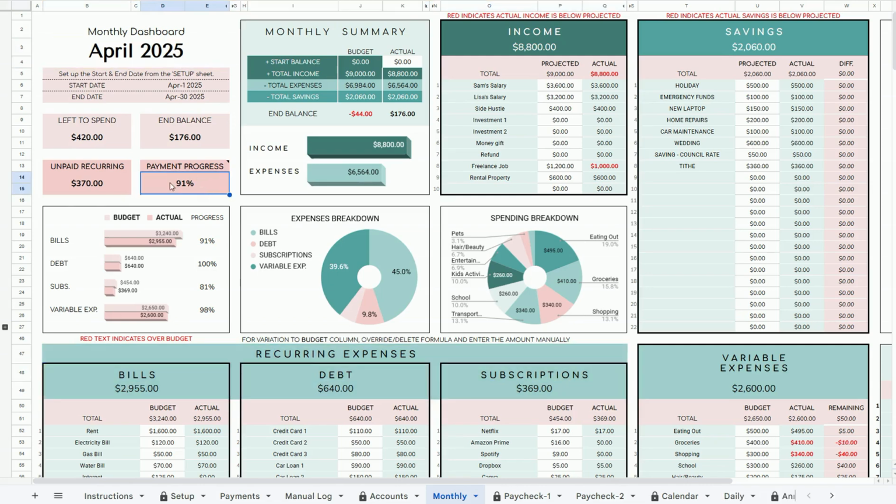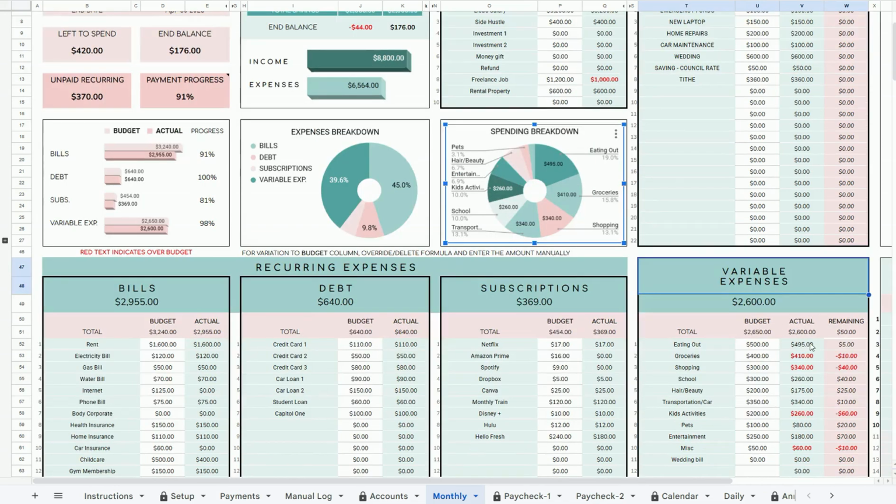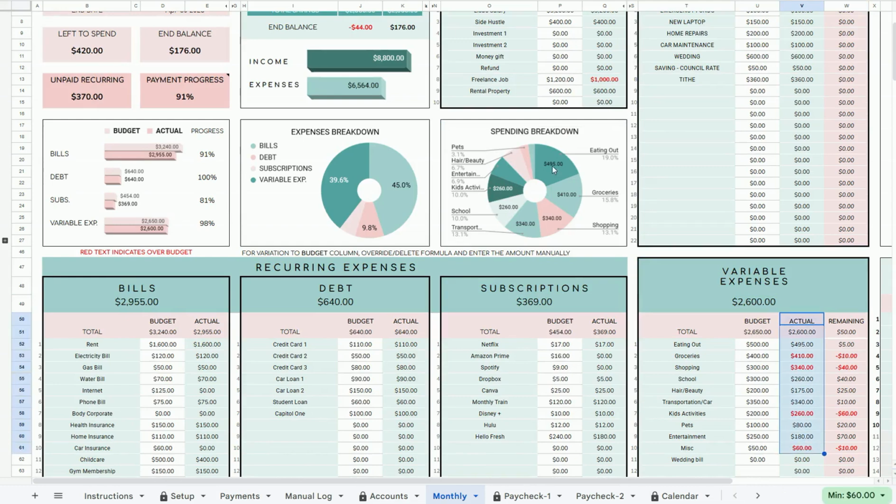The same here is the payment progress of all of your bills, debt, and subscriptions. You can also see that the progress breakdown is shown here of your bills, debt, and subscriptions, and the progress of your variable expenses of budget versus actual. Your expenses breakdown is summarized in this chart here. Spending breakdown is from your variable expenses. This chart is populated from the actual column here, and it is sorted from highest to lowest amount.